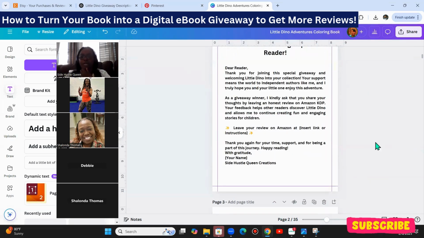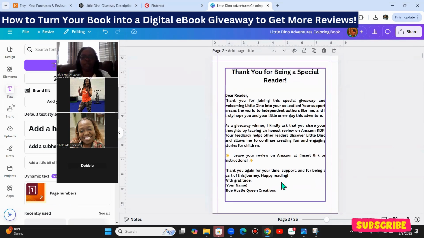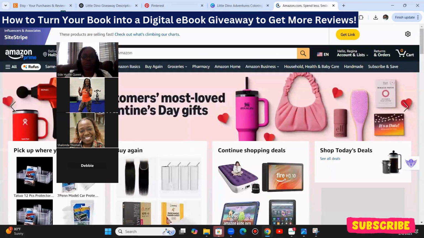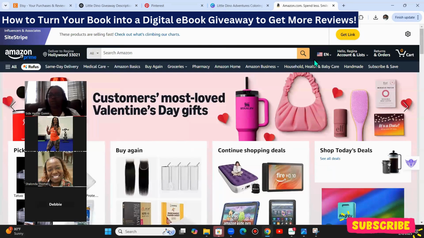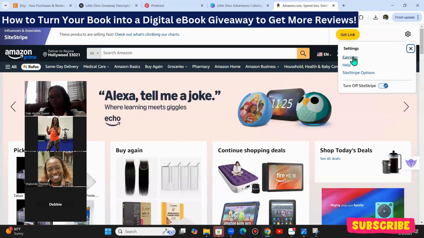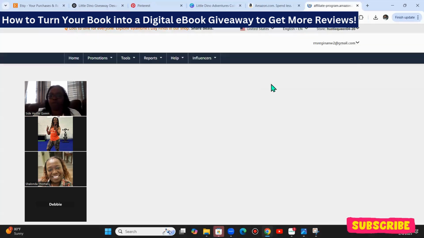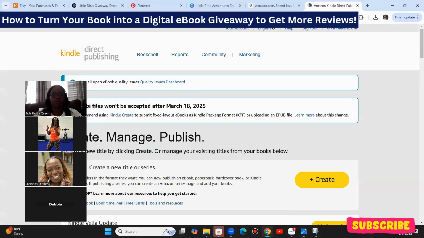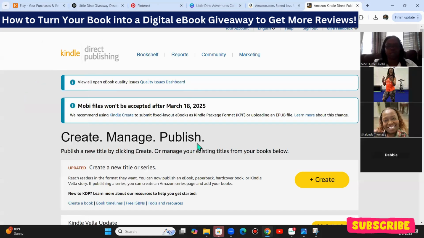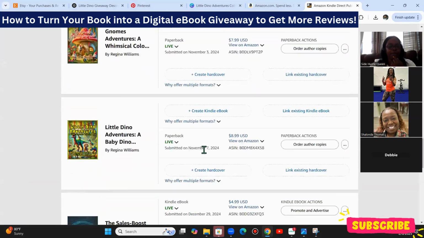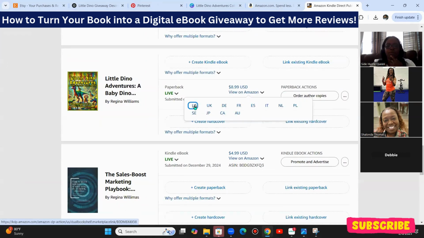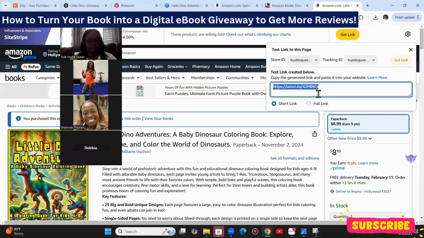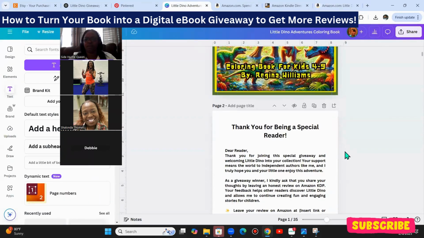Okay, so now all I have to do is go over to Amazon and get the link for this book. Let me go to my whole book collection and grab it. Oh, you know what? I don't even have to do that. I think I can get it from KDP, right where we got our books. Let me find a little dino right here. US. Okay, now I can get the link. Just like that. Copy. And then head over here to Canva.